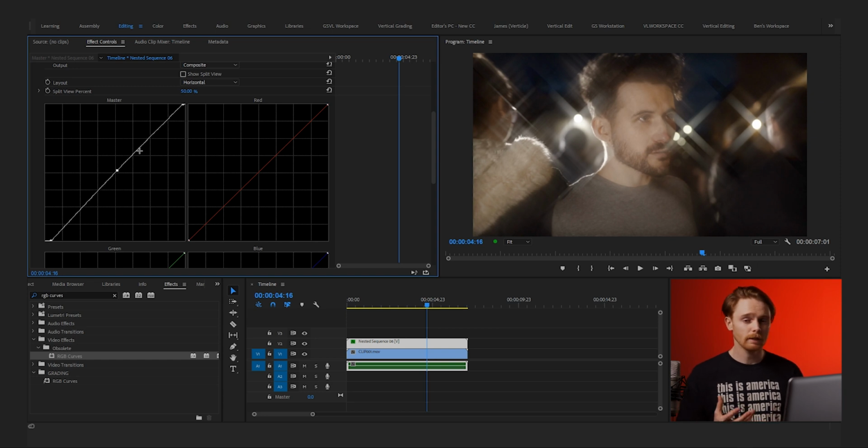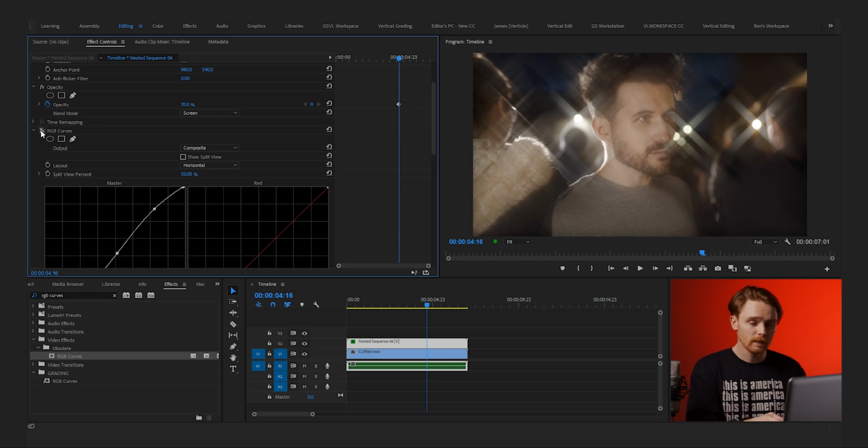Just add a bit of contrast, play around with the colors, make sure it all looks fine, and then we should be done. Let's take a look.